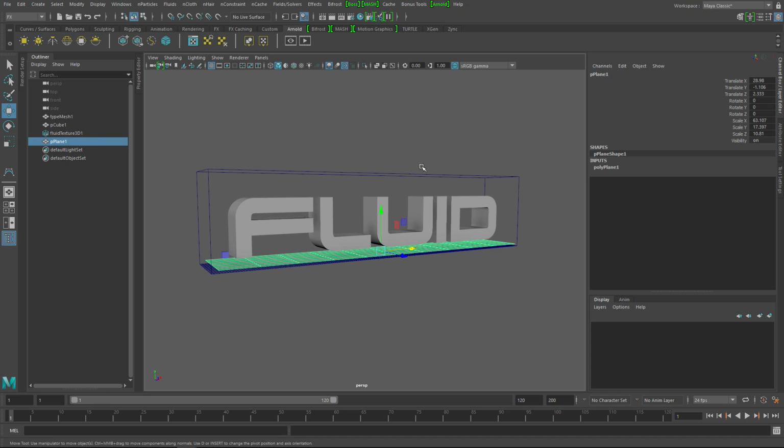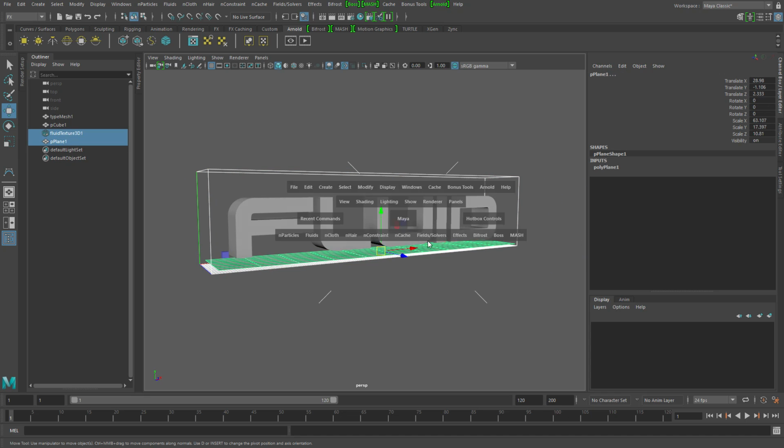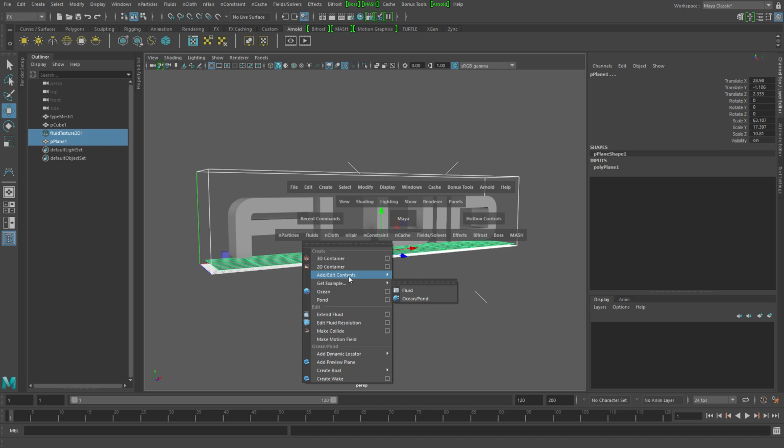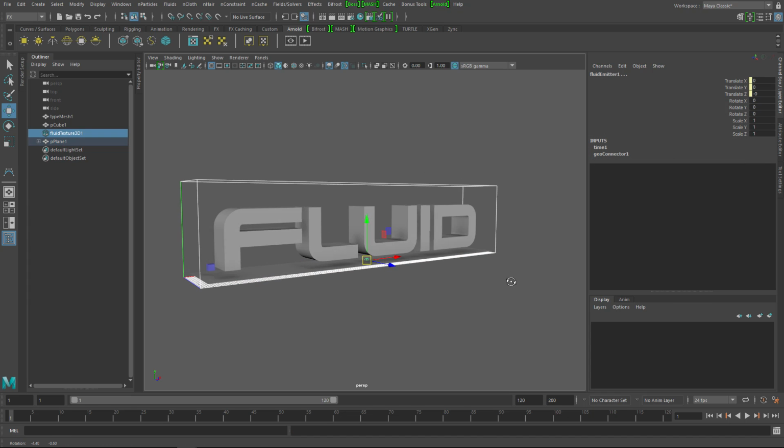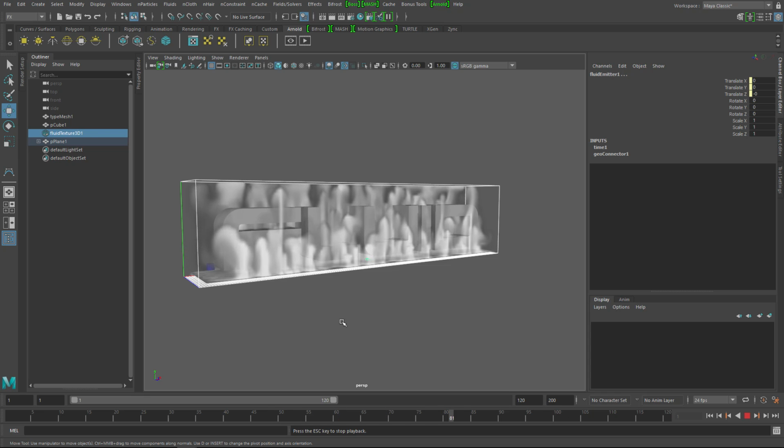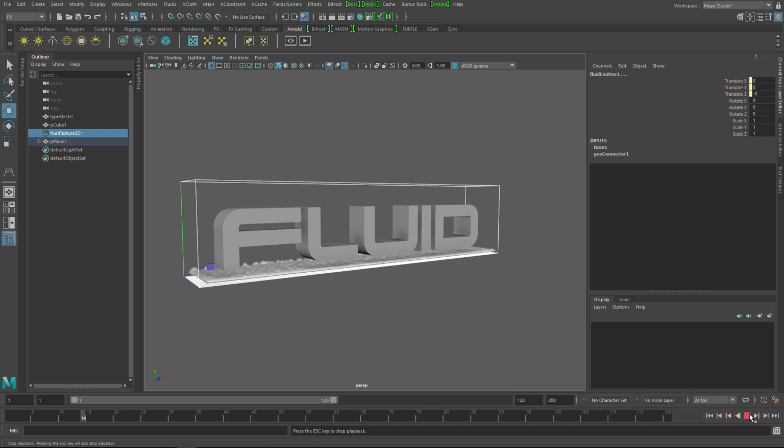But from here, I'll just select my fluid container and then select my surface and go down to my add edit contents, and we'll emit from this object. We'll emit this to be surface. I'll set this up to be 5. We'll make it nice and dense. And when I hit apply and close and hit play, I get lots of fluid emitted into my container, which is great. So now let's set up the mesh network again.